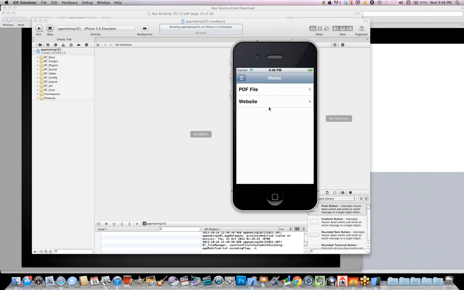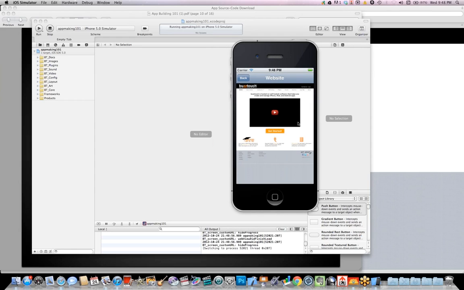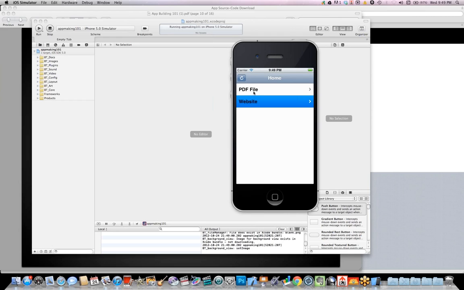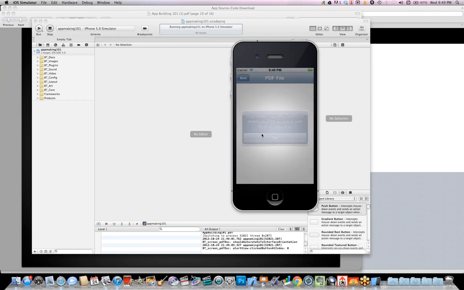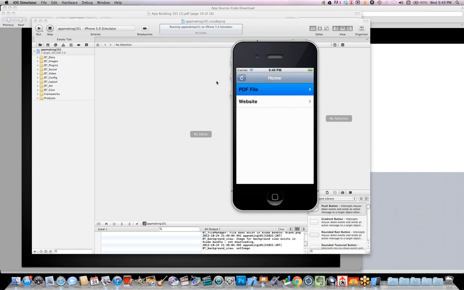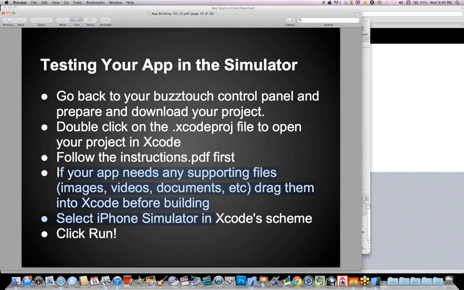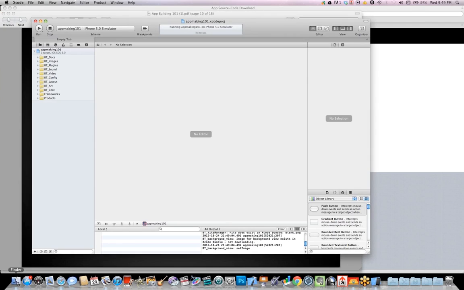I'm expecting to see a simple menu list with 2 menu items. The website should work just fine because that's coming from the information that I programmed in the control panel. And the PDF file is going to fail on me. Like I said, I knew exactly what I did, in my list here I had copy in your supporting files, and I forgot to do that. So let's do that real quick.